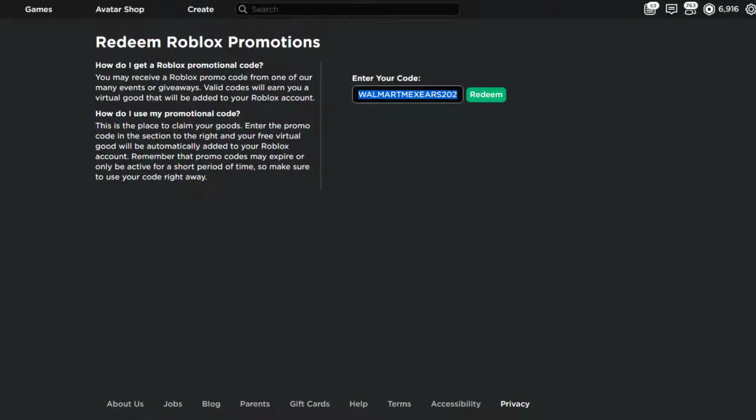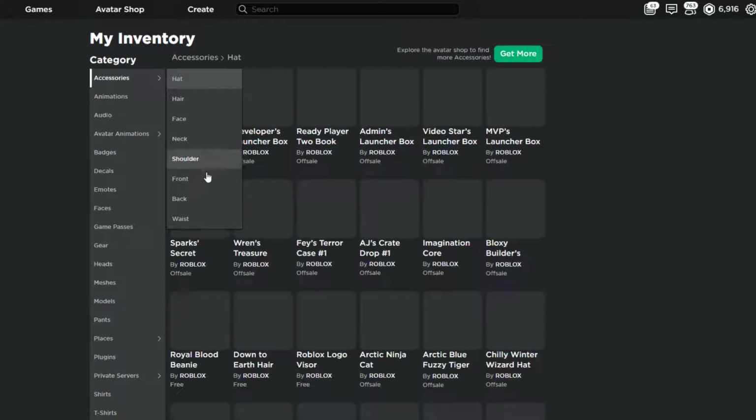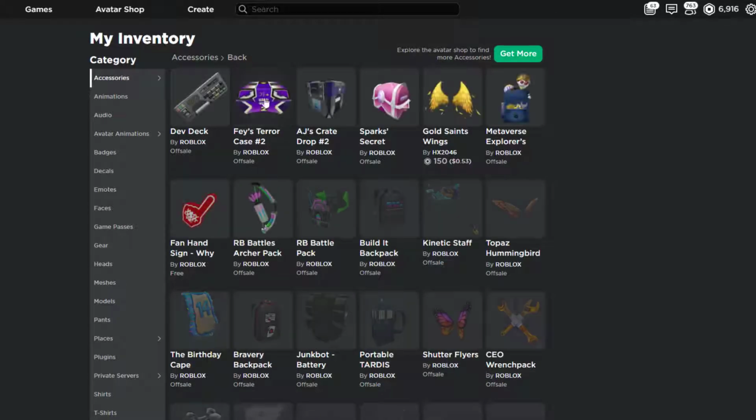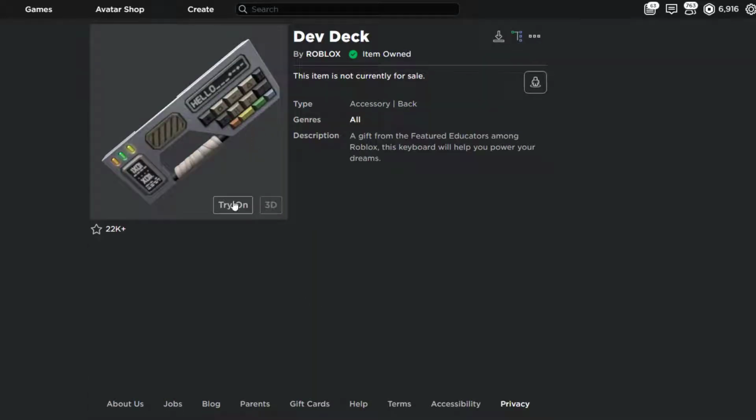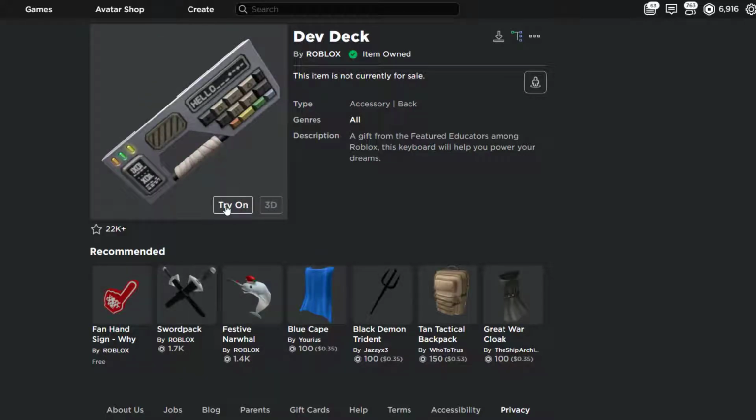Then after Walmart MEX Ears 2021, we have got Roblox EDU 2021. Like this. Then redeem it right here. Code already redeemed. That one should normally give you, if I go to my inventory and then accessories back like this, if I'm going too quick, you can just pause the video, that should give you the dev deck, which looks like this. Oh, I can't really see it. So that's what the dev deck looks like.